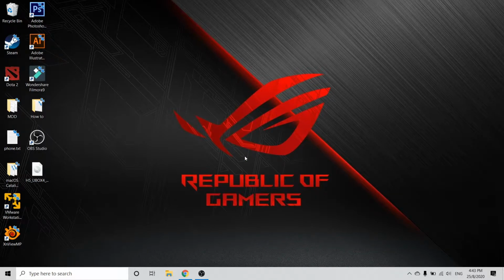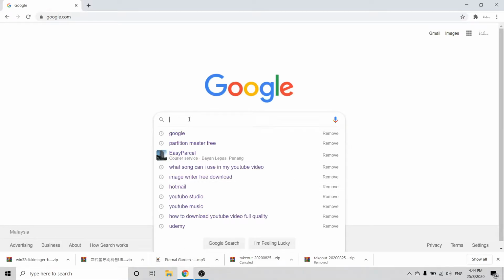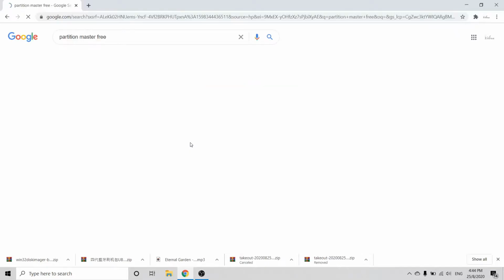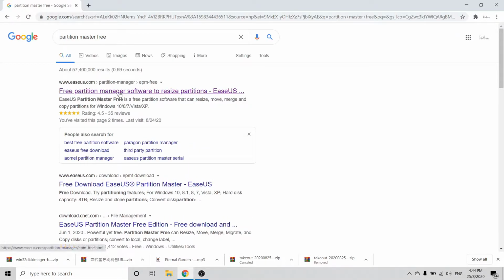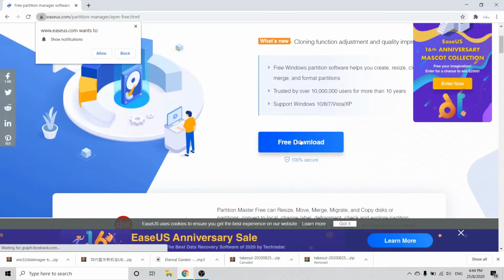Today, this video is going to teach you how to format your SD card or your USB to FAT32. First of all, you have to go to Google and key in partition master free. Click on this link and free download.